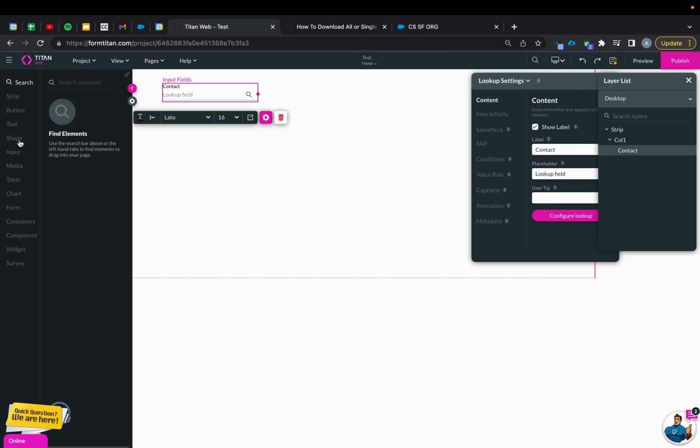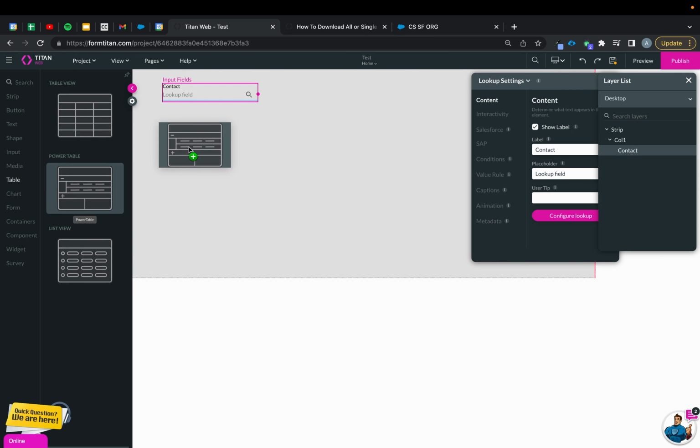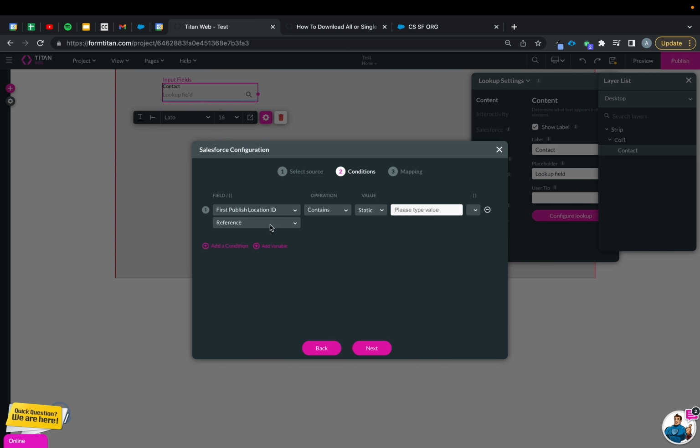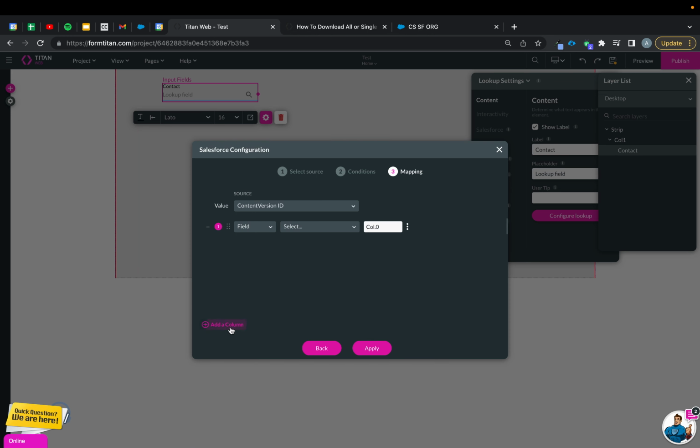Now in the table here, I'm going to bring all the files related to the contact. So I'm going to choose files, and I'm going to say the first published location ID equals field my lookup value, and I want to bring the file name. So we want to bring the title, and then we want to bring in a button, just to basically say download file.